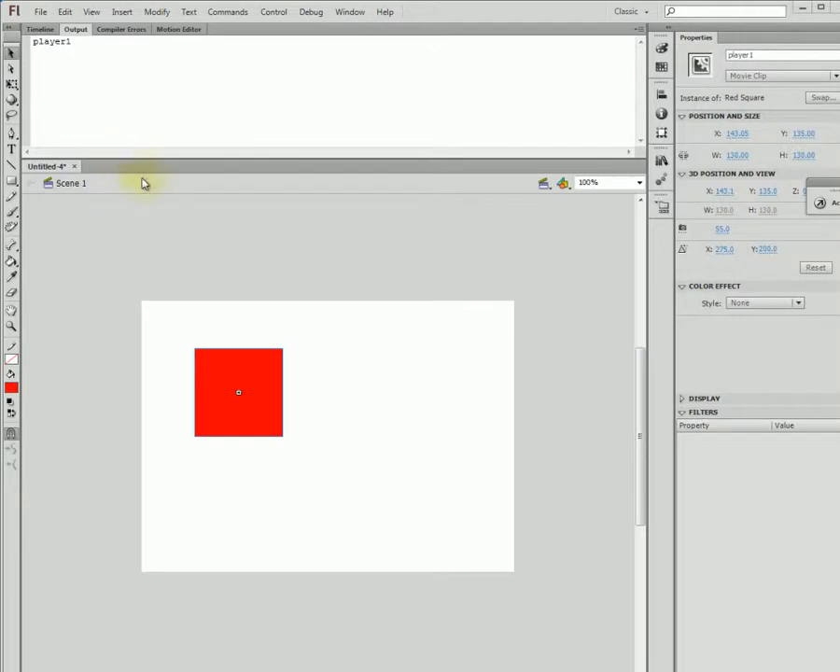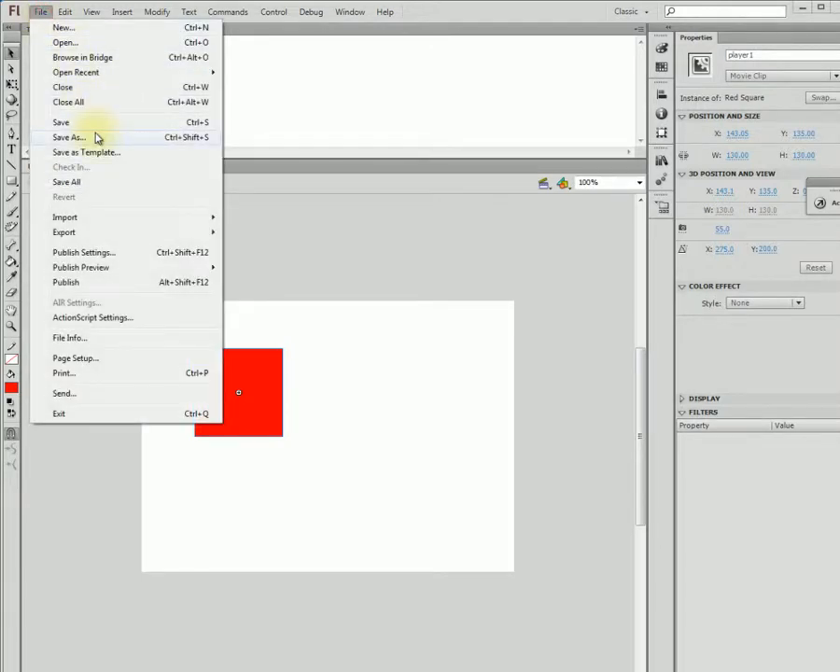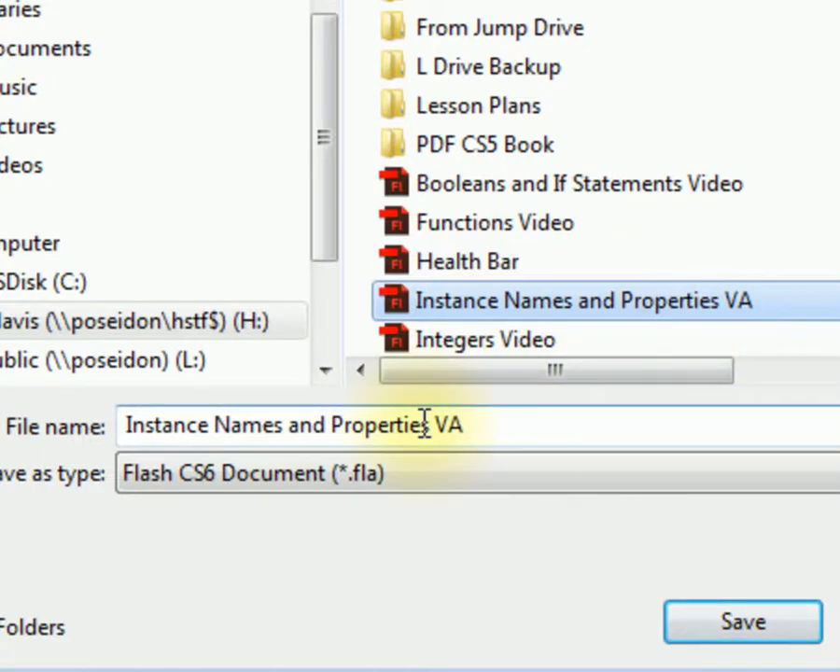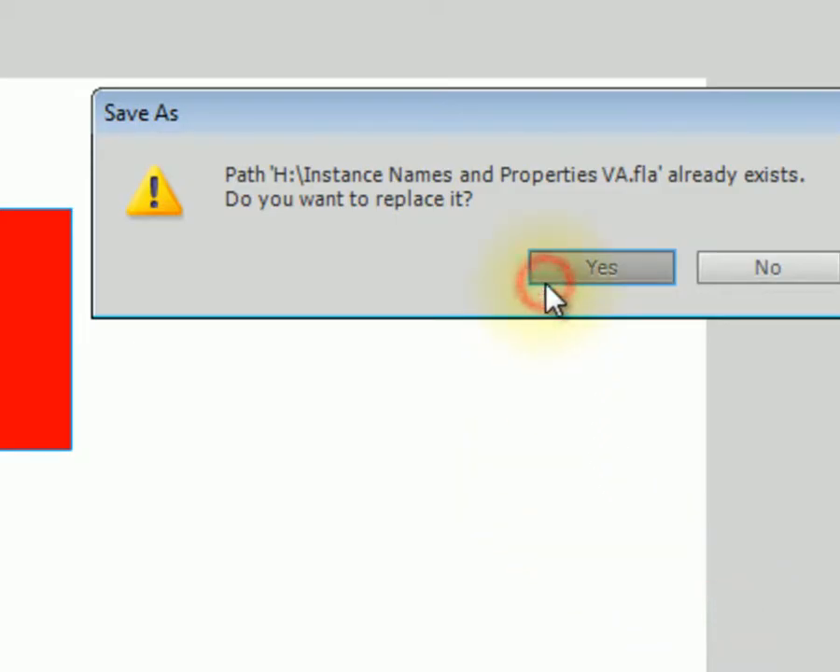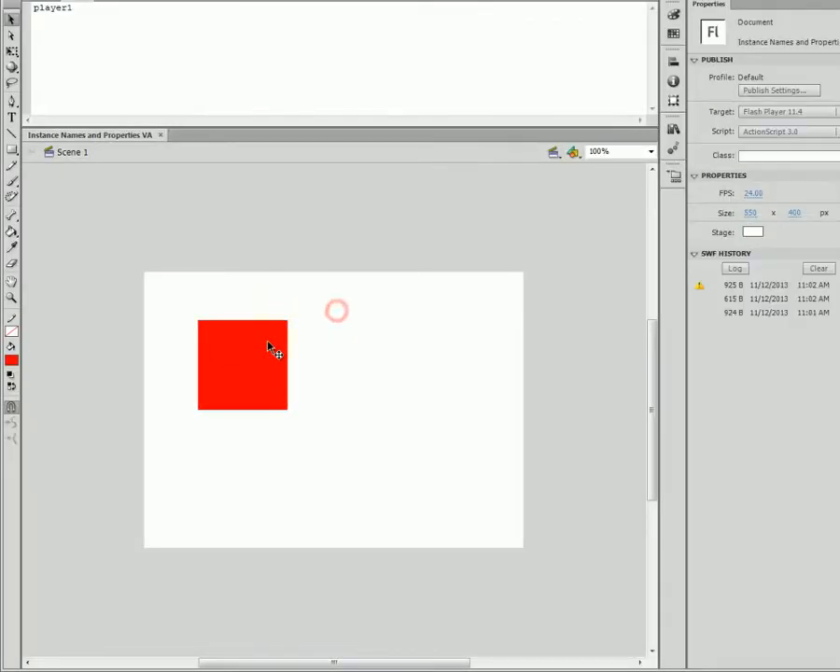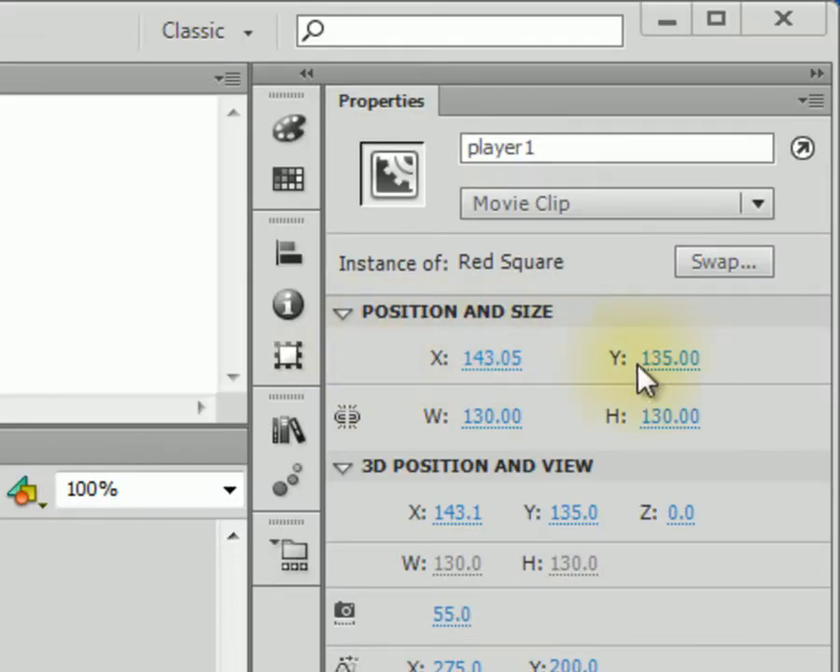And actually, before I do anything else, I'm going to save this. I have not saved yet. So I'm going to save this as instance names and properties video assignment. So VA, save, already had one. I'm just overriding it. So now I have this. After I click on my movie clip, in the properties window, you see there's X and Y. My X is 143.05, my Y is 135.